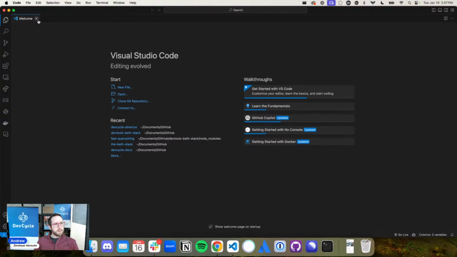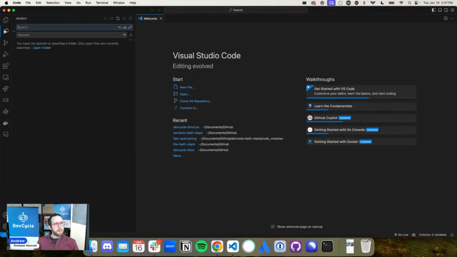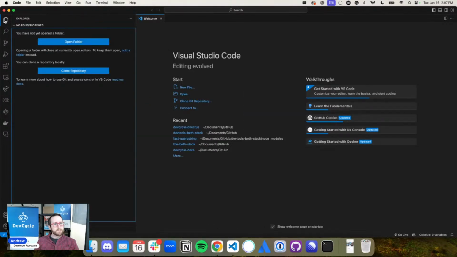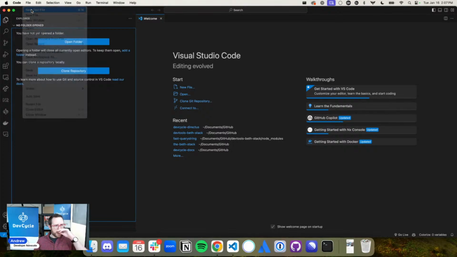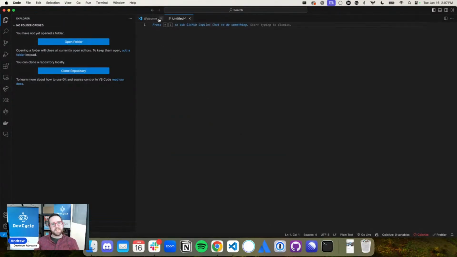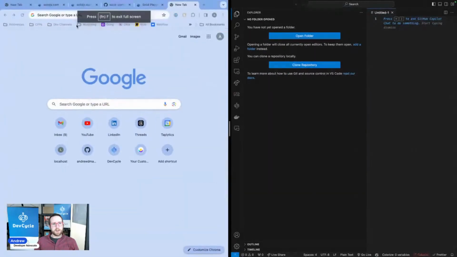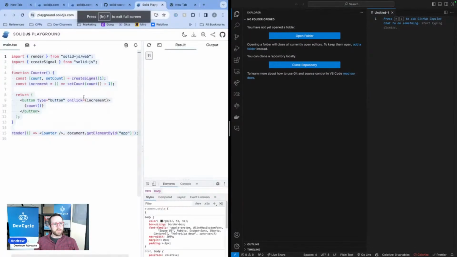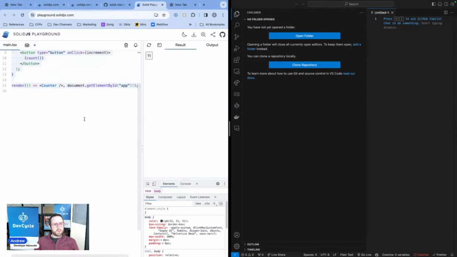All right, let's jump into open folder, create folder, new file, new text file. There we go. This is what I'm looking for. All right, so we're gonna put this to the right side because I do want to have my solid stuff over here.